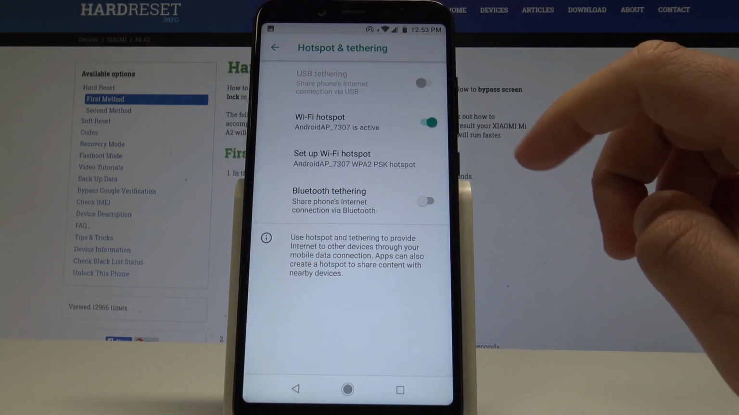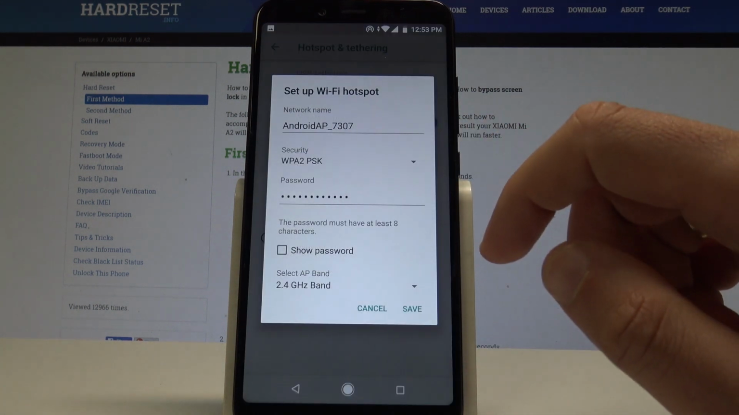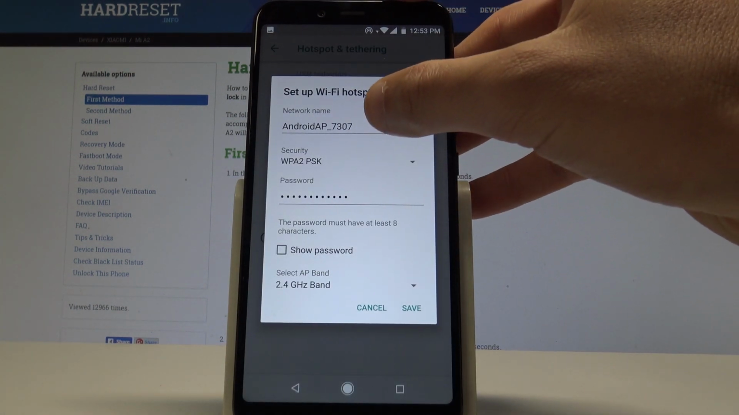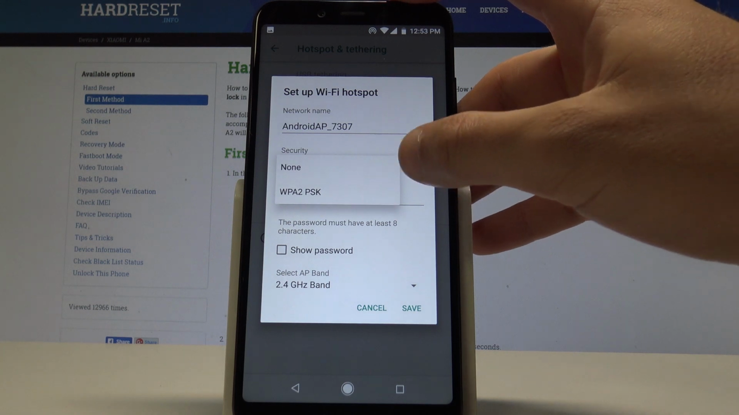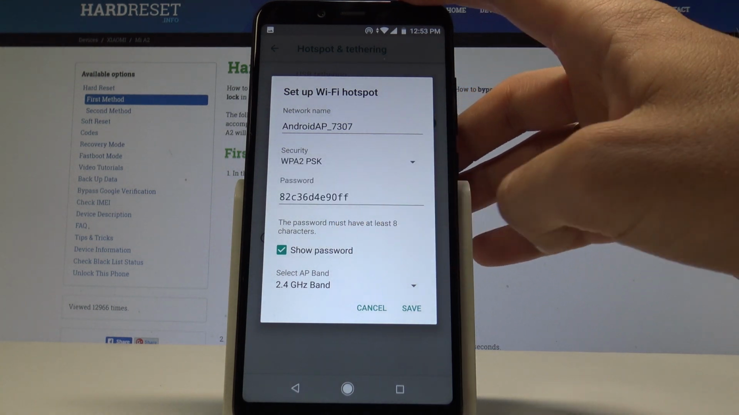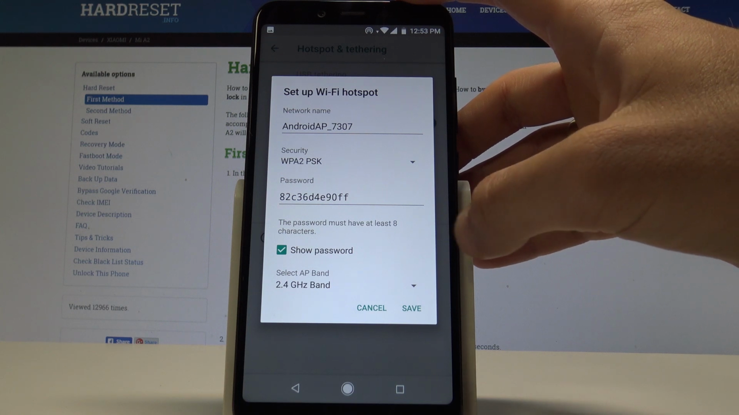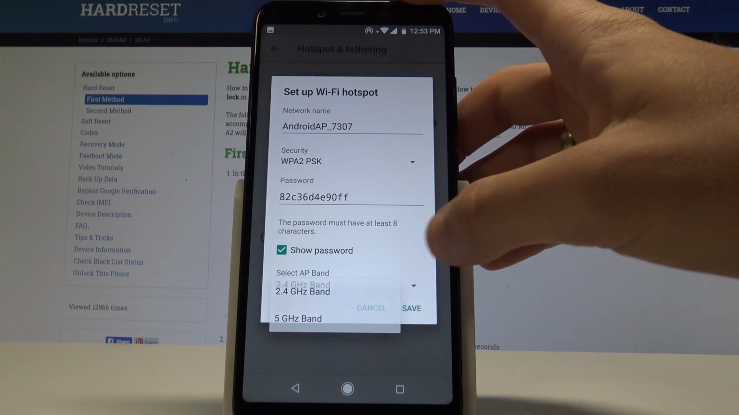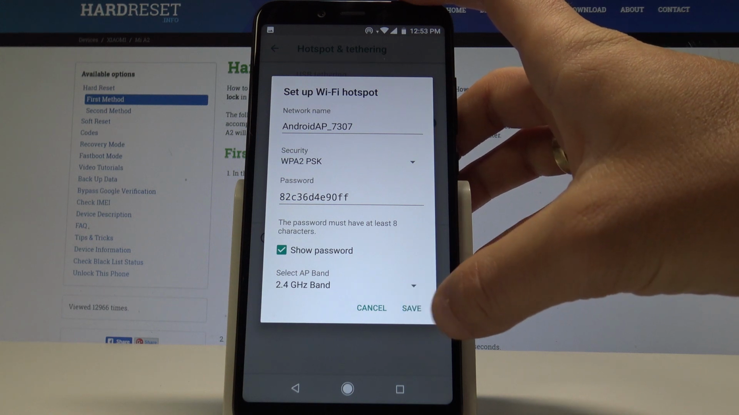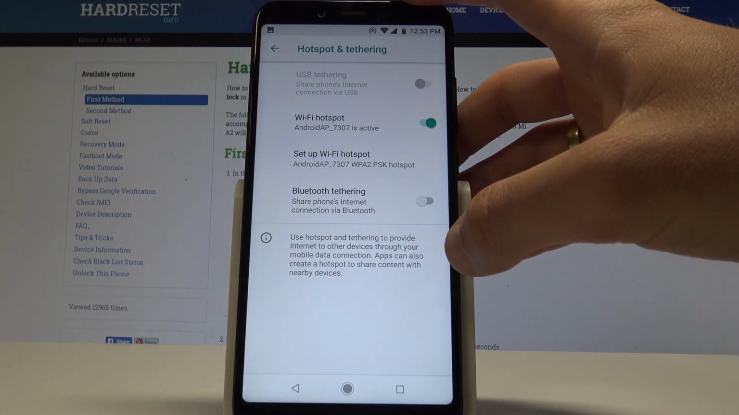Now you can configure the hotspot by tapping setup Wi-Fi hotspot. So here you can change the network name, the security type, the password. Right now we are using the following one. The password must contain at least 8 characters. You can also select the AP band. Let's tap save if you change something, if not you can tap cancel.